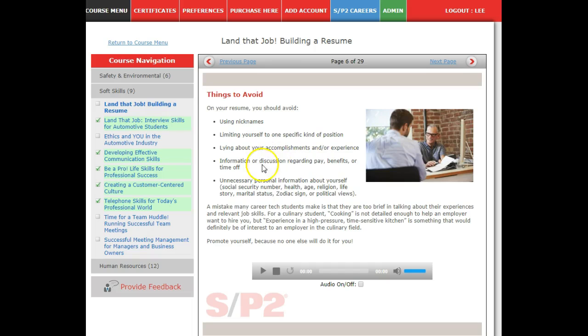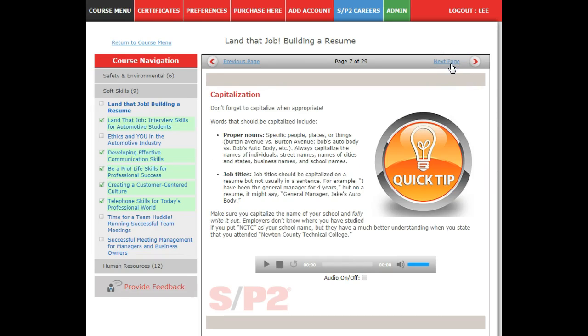Information or discussion about pay or benefits and your time off, you want to avoid that in your resume. Also avoid unnecessary personal information about yourself, like your social security number, your health, your age, religion, life story, marital status, zodiac sign, political views. Those aren't things you want to talk about in your resume. You do want to talk about your professional experiences, maybe your ability to function properly in high pressure situations, that you're good with working on things that have a time sensitive nature, and quality is an important thing to you. Things of that nature.